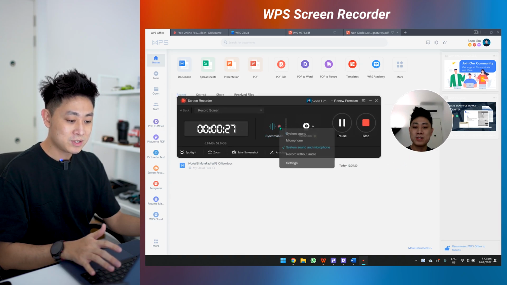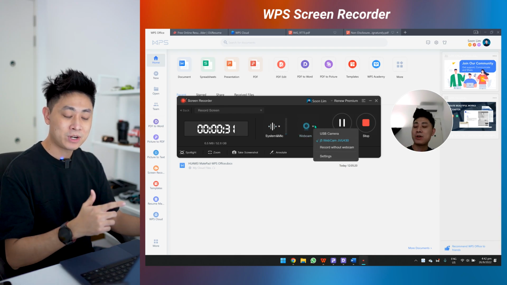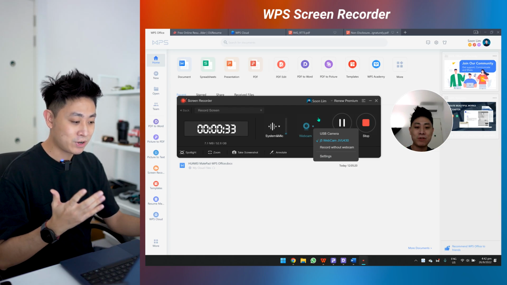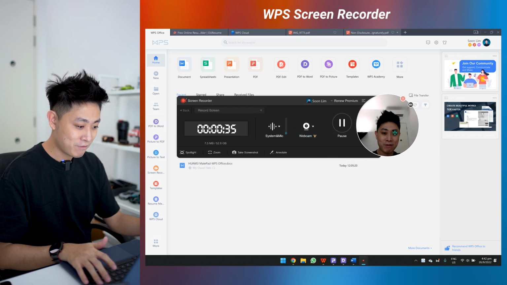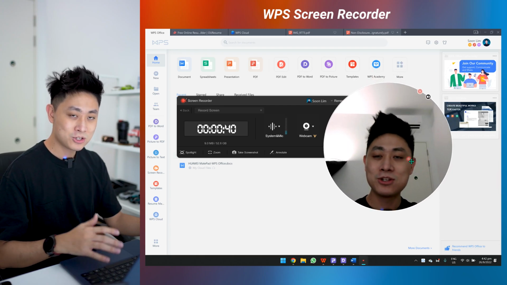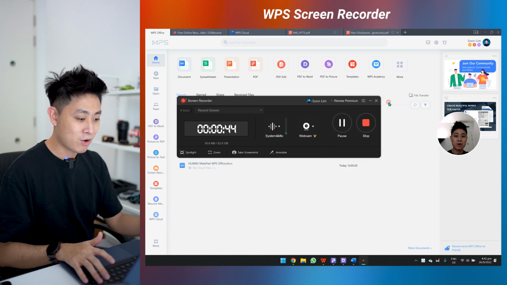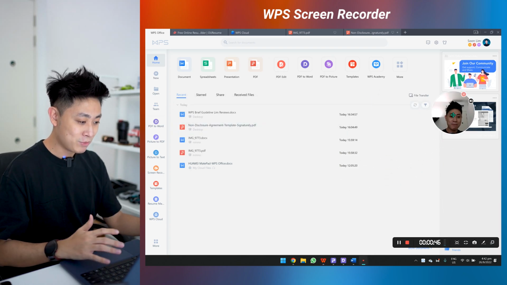You can choose to record the system and the mic. You can choose to use whichever webcam you want. For my case, I have connected my external webcam, so I'm going to use that for now. And of course, you see that I have my face in this little tiny circle of which I can actually adjust the size. So to my personal liking, obviously I'm going to make it real small for now and put it at the corner so people can see what I'm doing on the laptop.